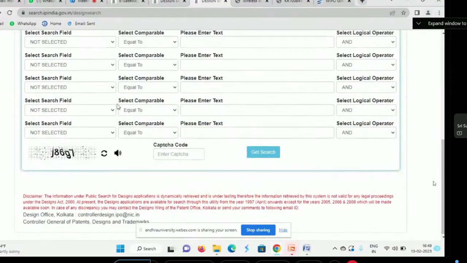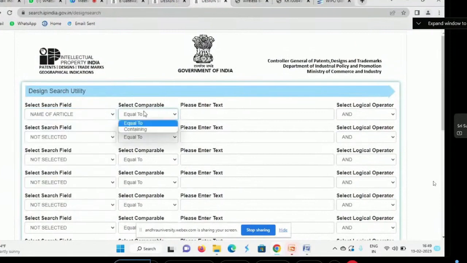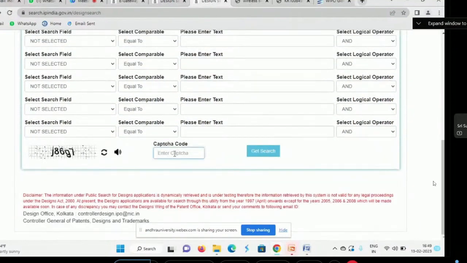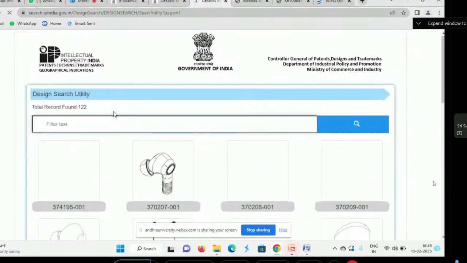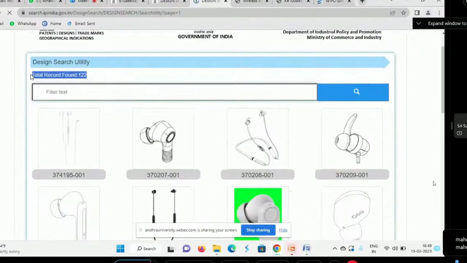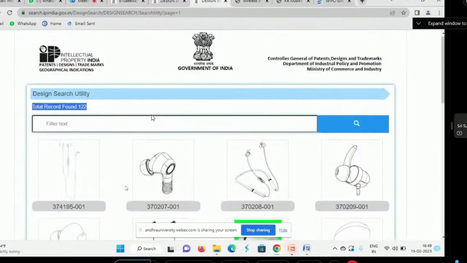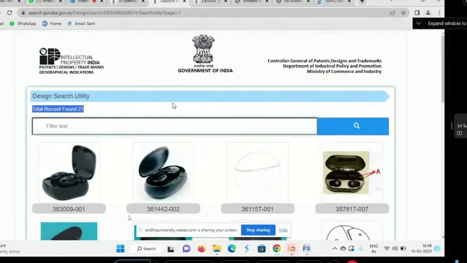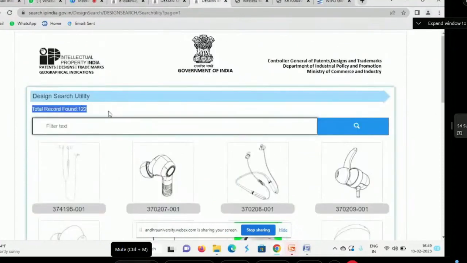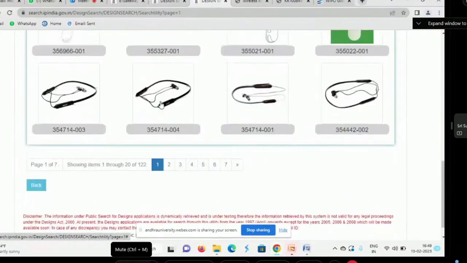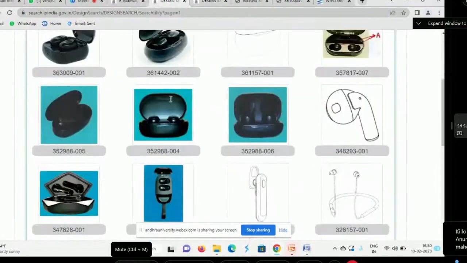Now, here I'll be giving you only earphones, sir. For the name of the article, when we have given earphones, we got more results, that is 122. So adding a Bluetooth feature, it gets reduced. We can narrow down the results. So here we got 21, and here we got around 122.